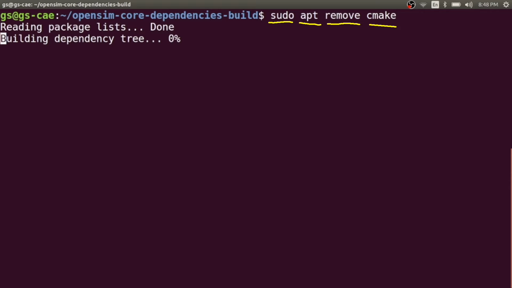Then after that I type remove. So instead of install, I use remove. That means removing the software I want. Then after that I type cmake. This means I want to remove cmake. So let's use this command on the screen and just hit enter, and let's see. This is how you can remove the current cmake version.